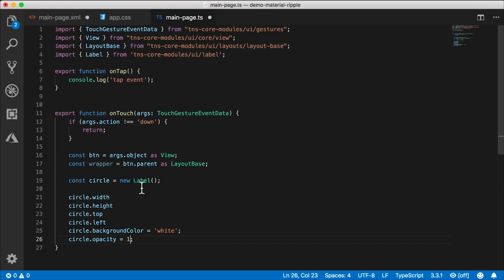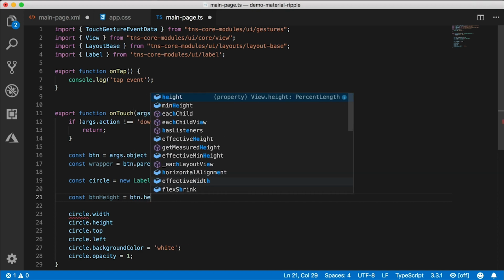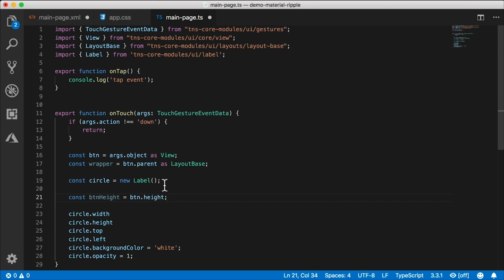So how do we obtain the dimensions for the circle? Well, we need to get the dimensions of the button, but the button could be any size, right? So it could be taller than it's wide. So I first have to get the button height and the button width. So const buttonHeight, and that's going to be button.height. But button.height gives us this PercentLength type, which is actually not a number. So I can't really use math functions on it, because it's a different type than a number. So I'm going to force this to be a number by using the Number constructor like that.